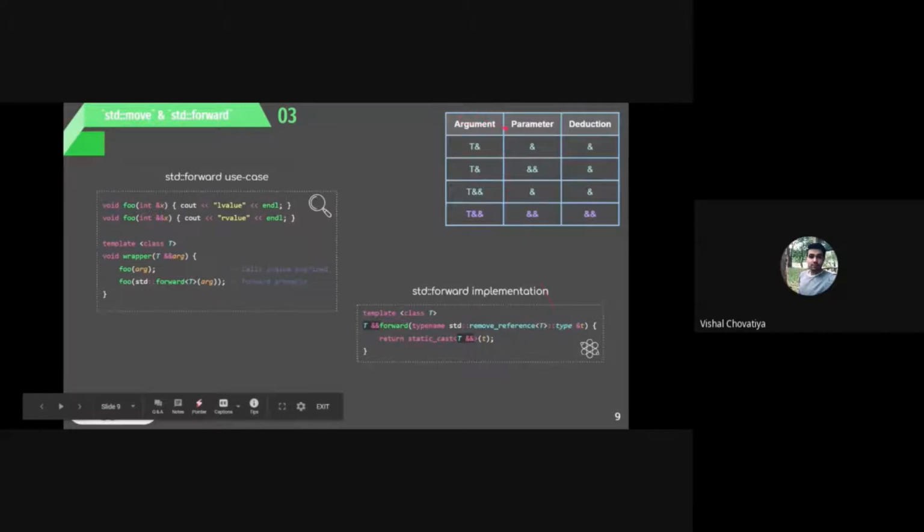So this is the template argument deduction. This is the argument that you are passing. Let's consider the first use case, which is R value reference. You are directly passing the value, and here we are capturing the universal reference.